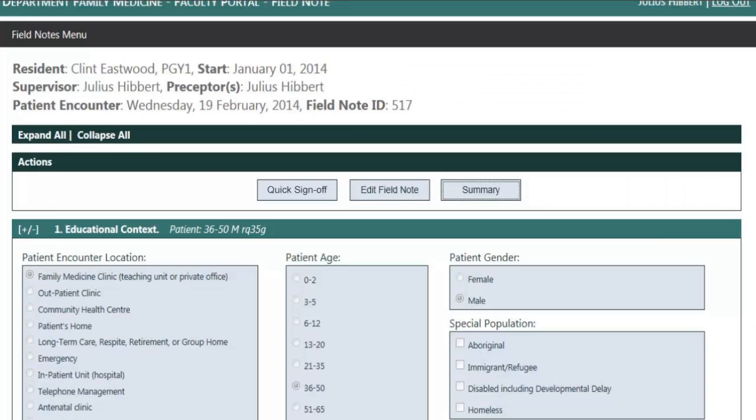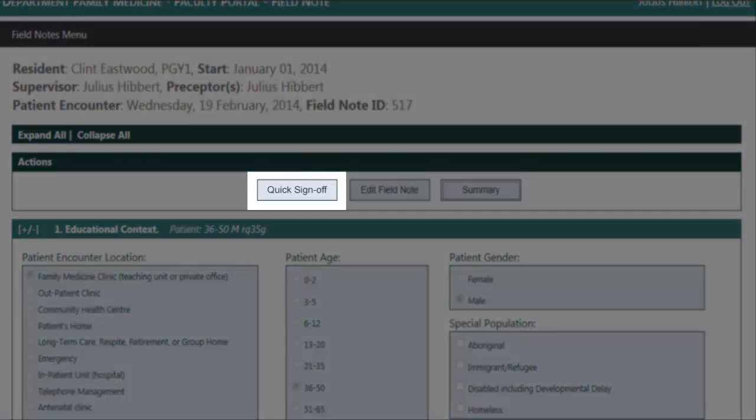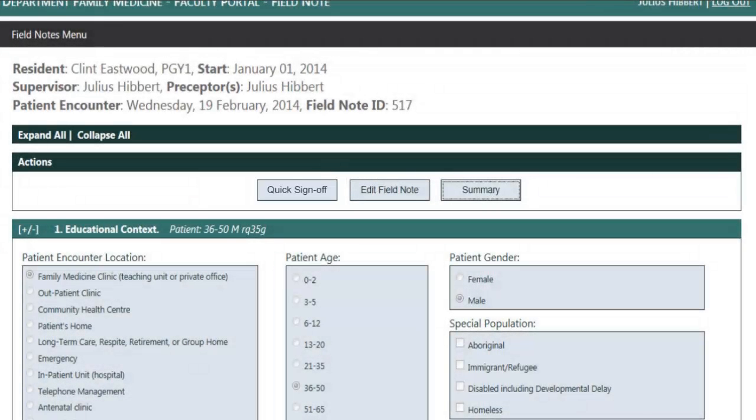If no further changes are required on the field note and the resident has reviewed it, you are ready to sign off the field note. Click Quick Sign Off to complete the field note. Once a field note has been signed off, it can no longer be edited by either the resident or the supervisor, and it becomes part of the resident's permanent record.